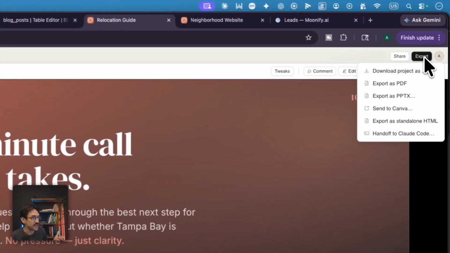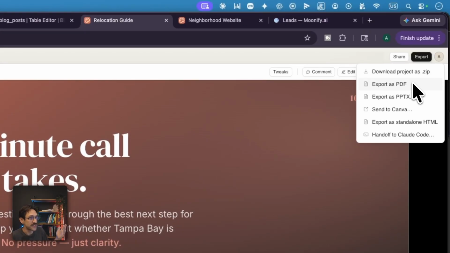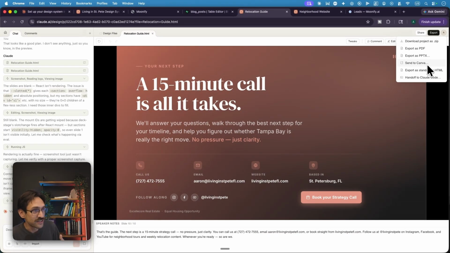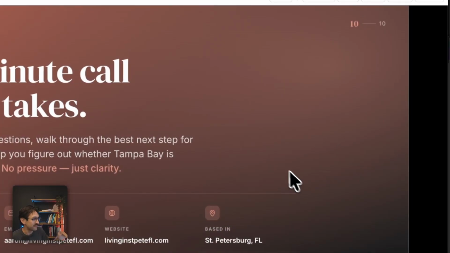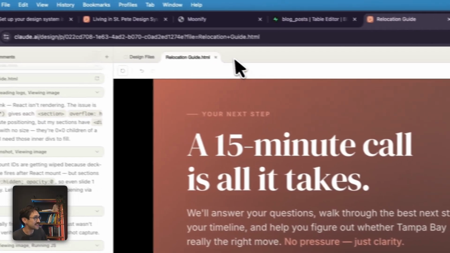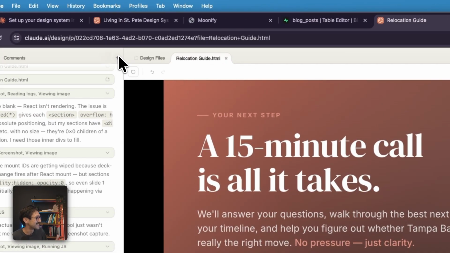And so from here, if you want to export it, you can just export it as a PDF. You can send it to Canva to do further work. You can hand it off to Claude Code. They really give you a lot of options. But yeah, guys, the new Canva, I think, is here for sure.